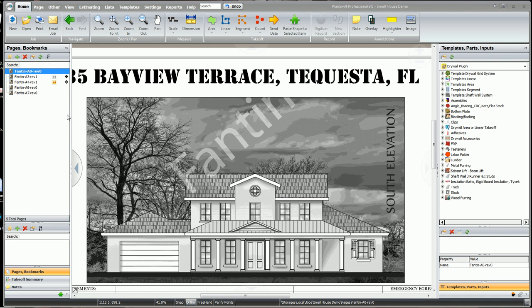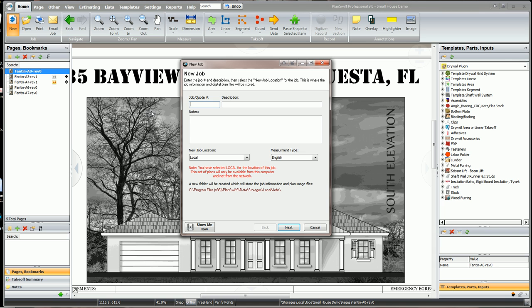Okay, once you download PlanSwift, this is what it's going to look like. And you're going to have a sample plan here. Let's click on New. And you want to put the job name here. I'm going to do this Bell Residence. And you want to put the builder's name over here. We'll put William Construction in here, and then we're going to click Next.